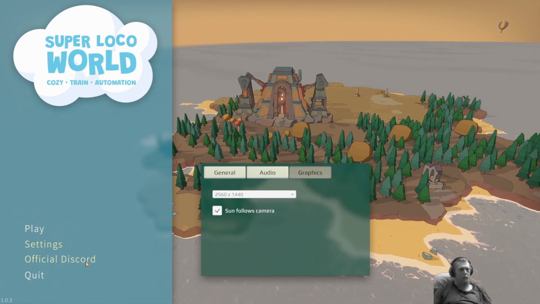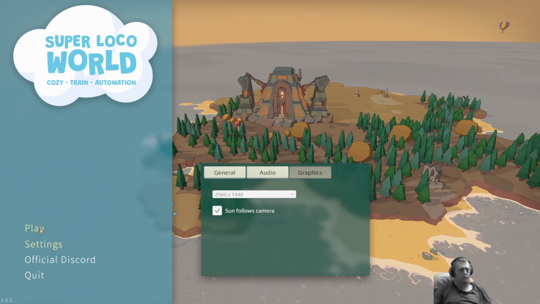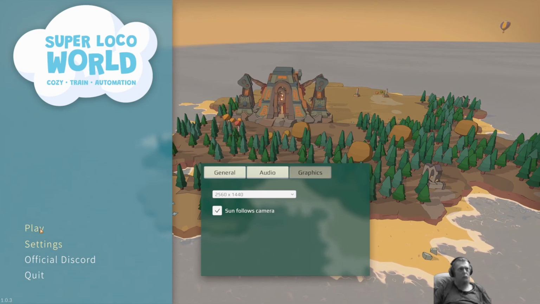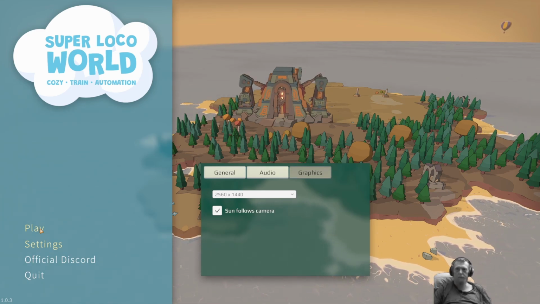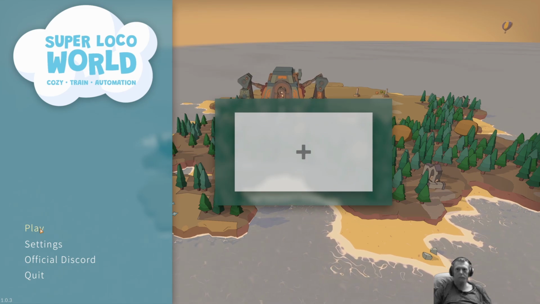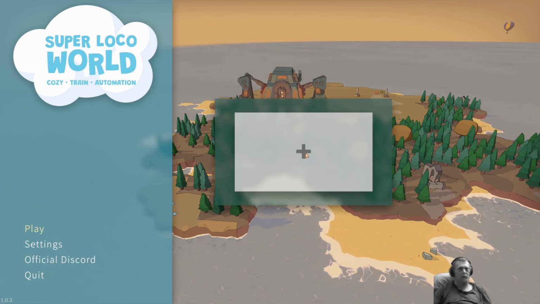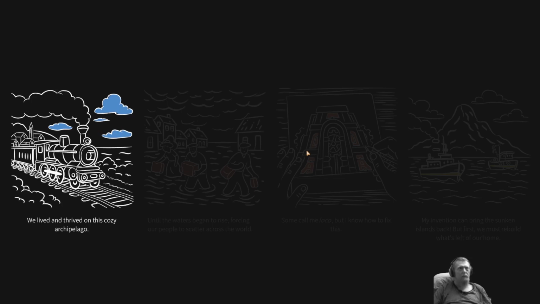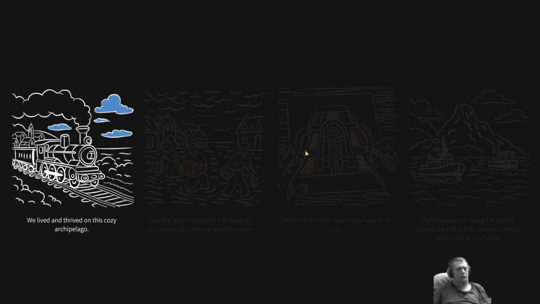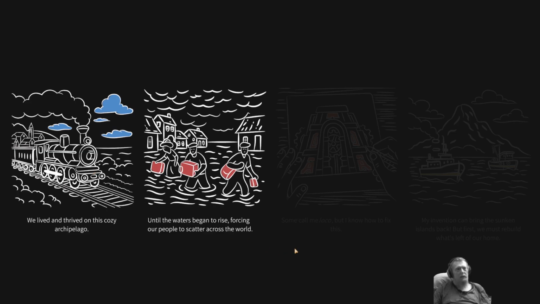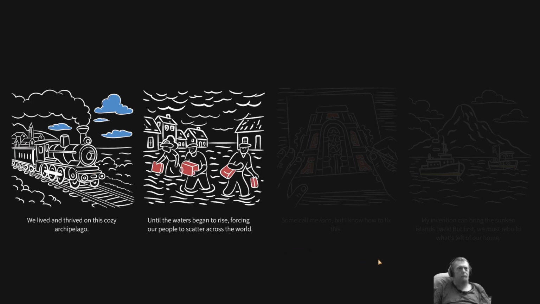We also have an official Discord here. And we can play, so that is what we are going to do. We're going to do that, which I guess is a save file. We lived and thrived on this cozy archipelago. You're not going to auto-advance the story, I've got to click. Until the waters began to rise, forcing our people to scatter across the world.